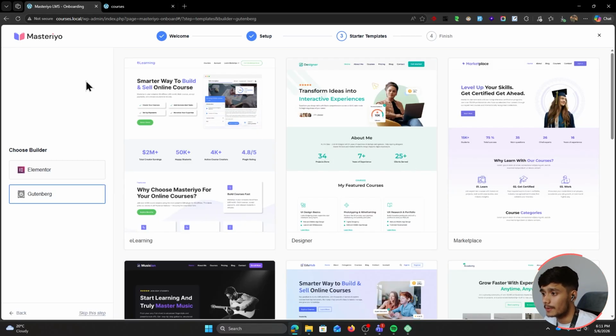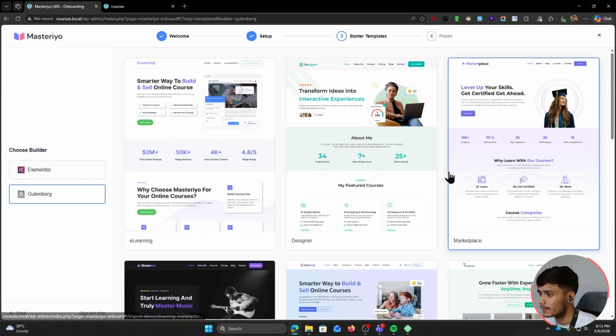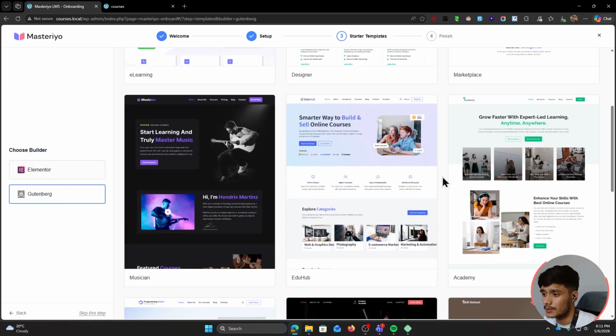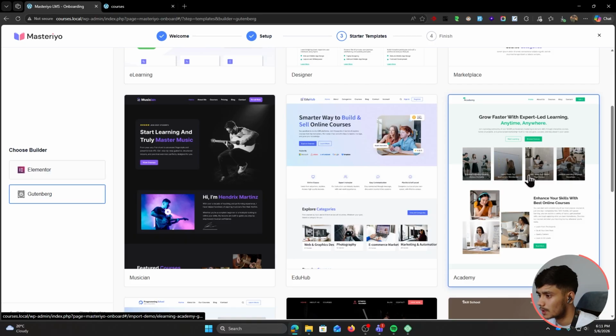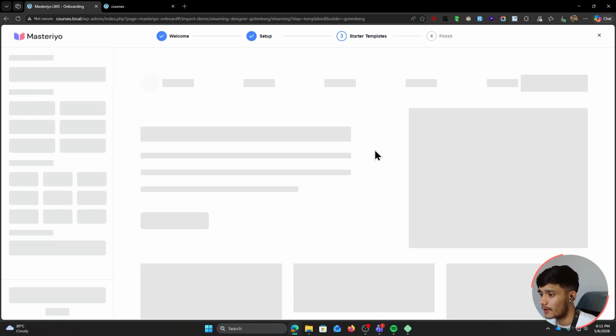So here you can see you've got many different templates for both Elementor and Gutenberg, whichever one you like. You can simply import these, and once you import it, you can change the content however you'd want to, in whatever way you'd like to reflect your brand. I really like this one. This one's pretty good too. Or actually, you know what? Let's go ahead and import this one. I like the vibes on this one.